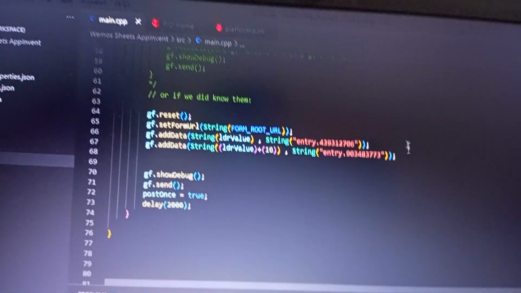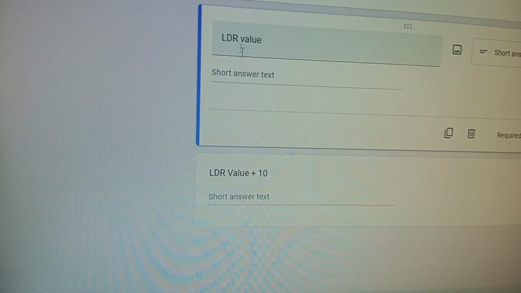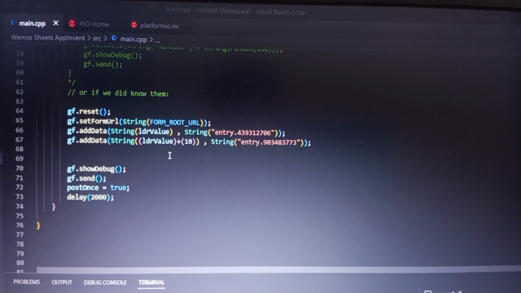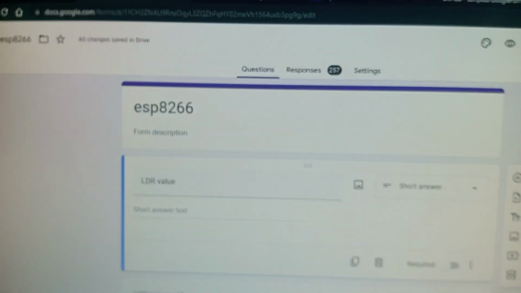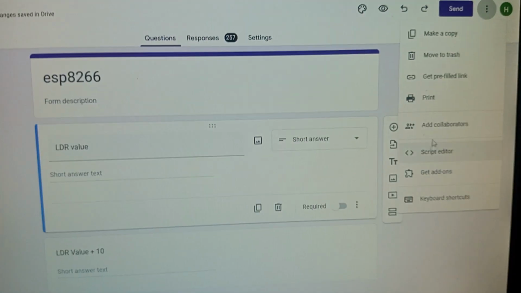To get these fields, see here, you will have to replace them with your own numbers for the fields that you have created. You can create as many fields as you wish, and the first field feeds in the LDR value and the second LDR value plus 10. I will show you. To do so, click on these three dots here and select get pre-filled link.